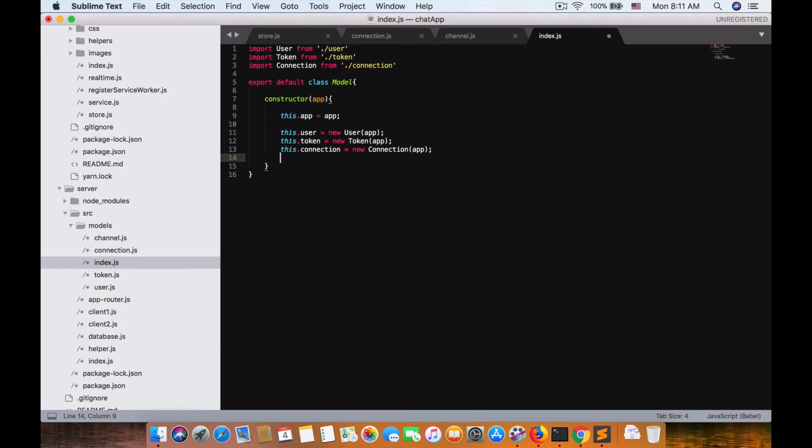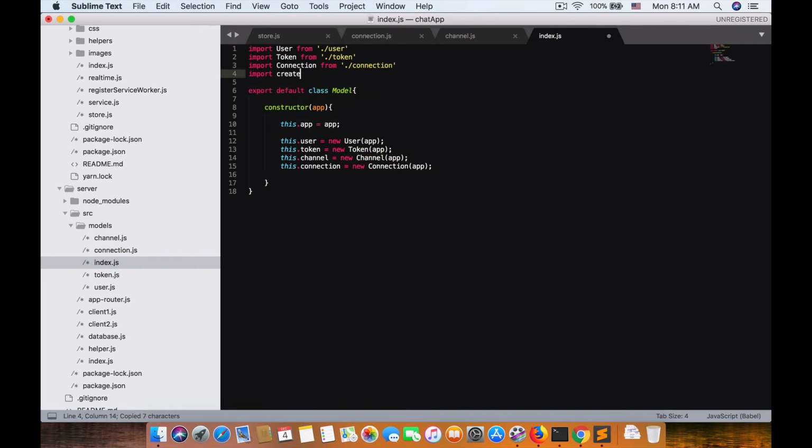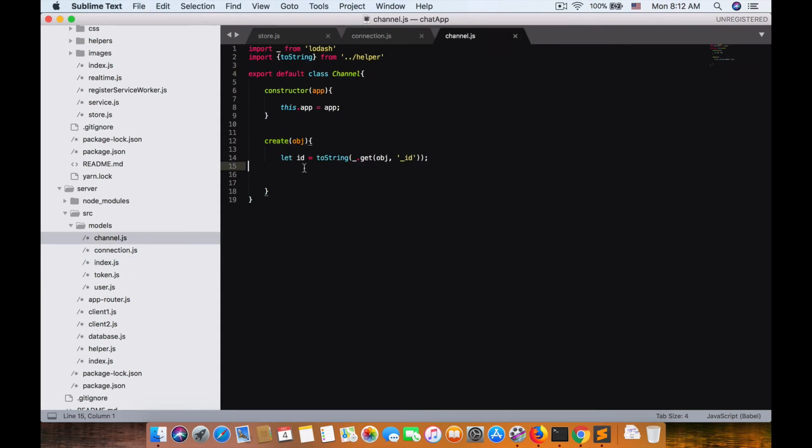So alright, so do this.channel equal new channel with app, and we have to import a new class channel. We just created that. Import channel from the same folder, so with index file, so simple channel. Right, so far so good. And here in channel we got created new this. I'm going to return exactly a promise function. Return new promise with two parameters, resolve and reject.